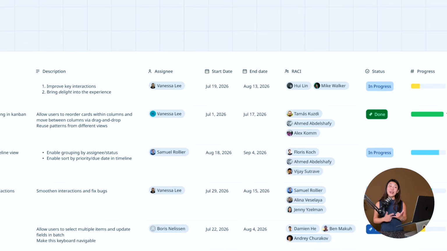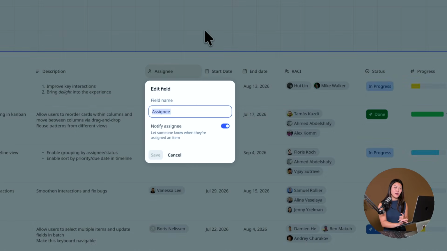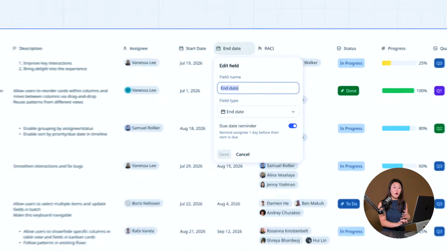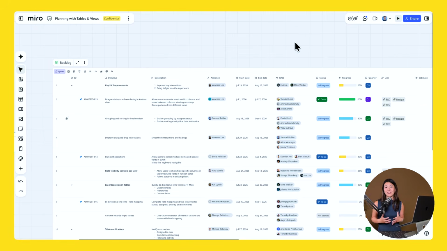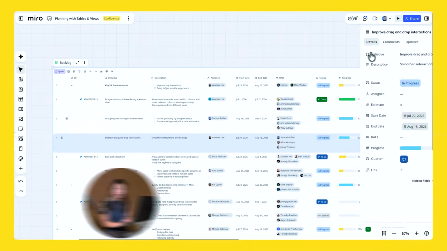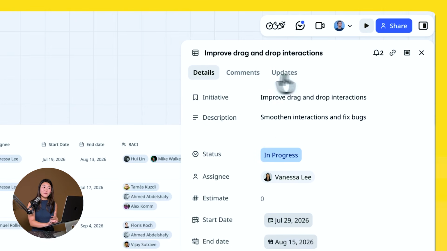The last thing we want to do is go to the board and find everywhere we need to pay attention to. That's where Miro notifications come in. Now you can get notified if you're assigned a task. So you can go here, notify, or if a deadline is approaching in your end date. Or you can also follow records with the activity that matters to you the most. So I can go to this record, I can follow the item, and I can also make others follow this as well.